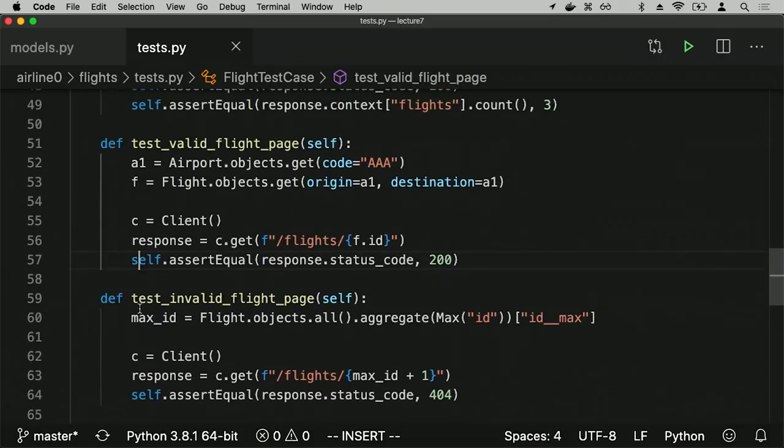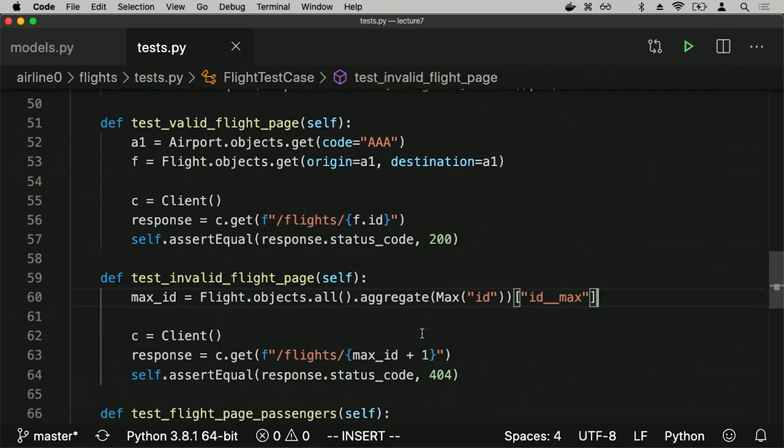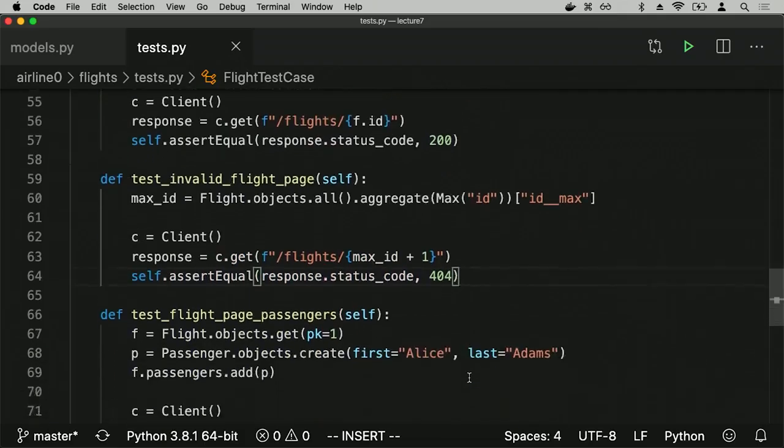Meanwhile, though, if I test an invalid flight page, this is a Django command that will get me the maximum value for the ID. This id__max gets me the biggest possible ID out of all of the flights that happen to exist inside of my database. If I go ahead and try to get /flights/ max ID + 1, so a number that is 1 greater than any of the flights that were already inside of my database, well, that shouldn't work. There shouldn't be a page for a flight that doesn't exist. So here then, I can assert equal that the status code of what comes back is equal to 404, because I would expect that page to return a 404.